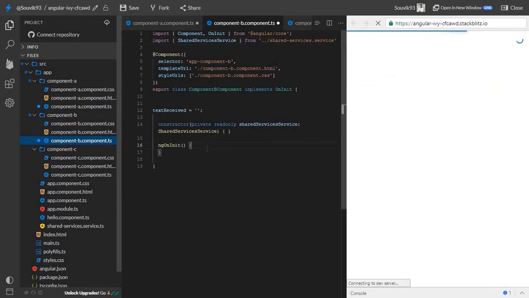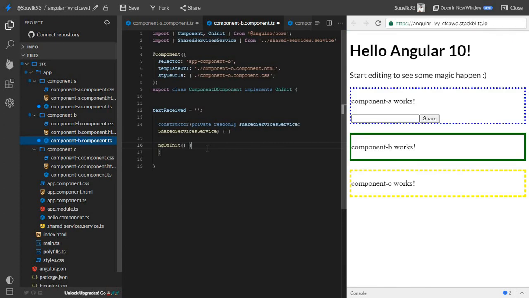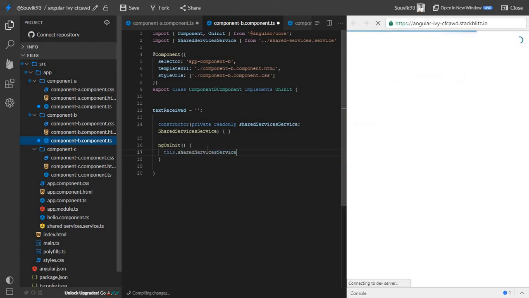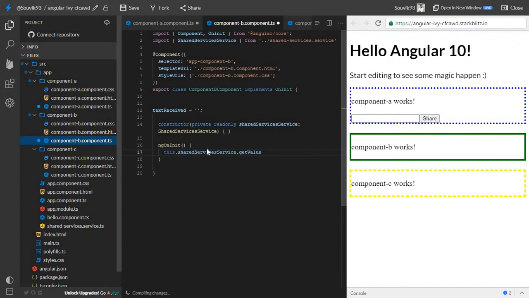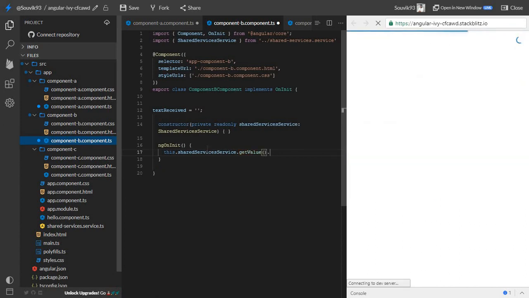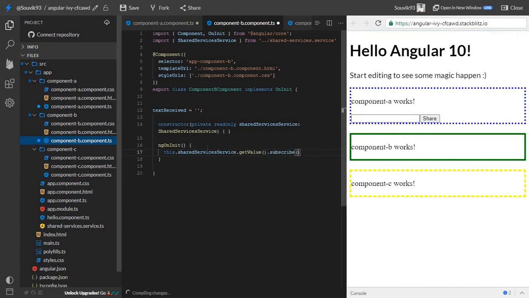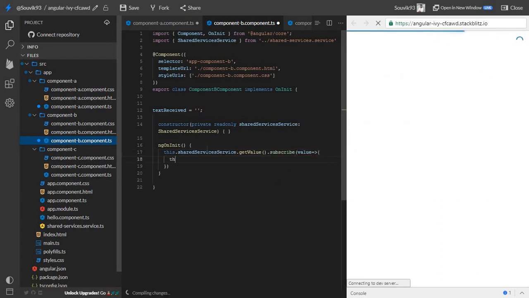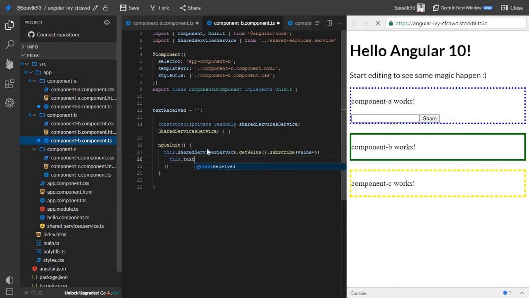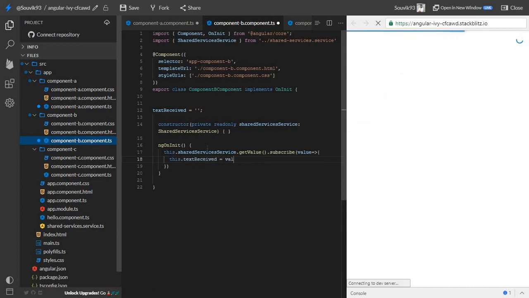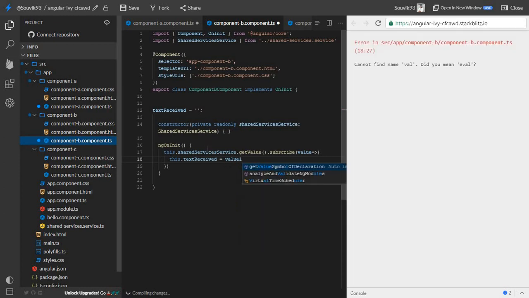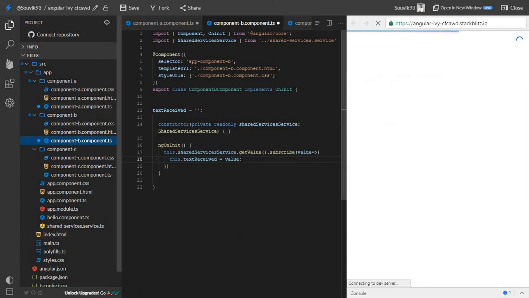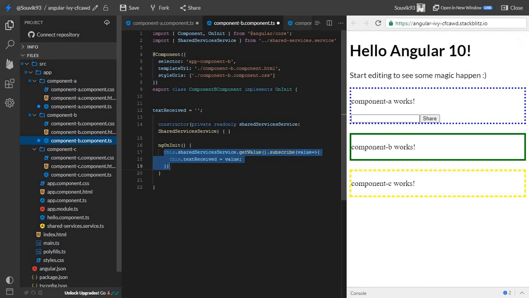So yeah, now I have done with my import, right? So I need to get the value, right? So I need to subscribe to my subject to receive the value, right? So I will do the same here, this dot shared services dot get value, and again the way we used to do the subscribe, same syntax. Okay, so subscribe, then the value, whatever value I am getting, I am going to assign it in my text receive variable, right? So equal to value. Okay, so we are almost done for component B also.